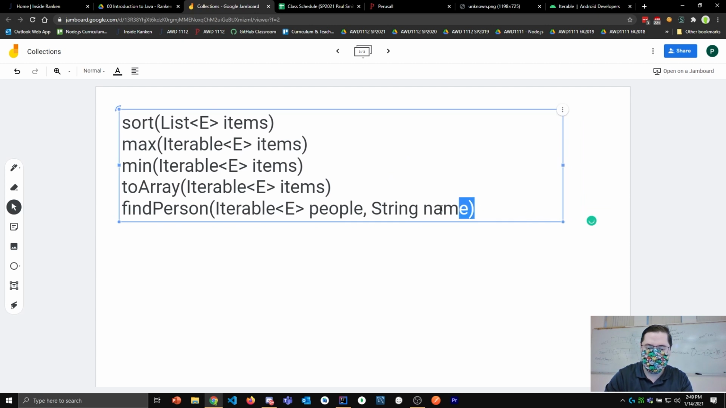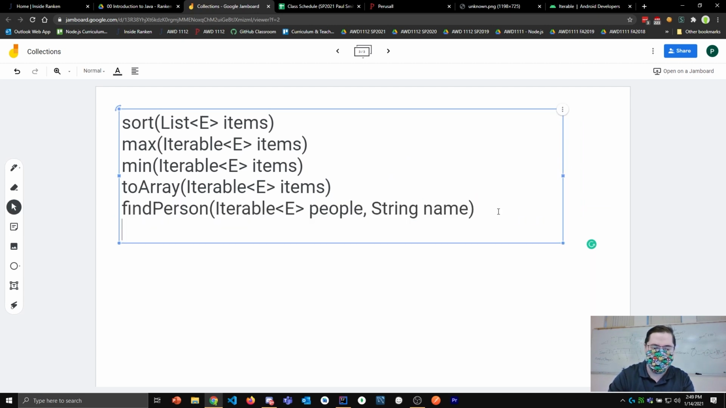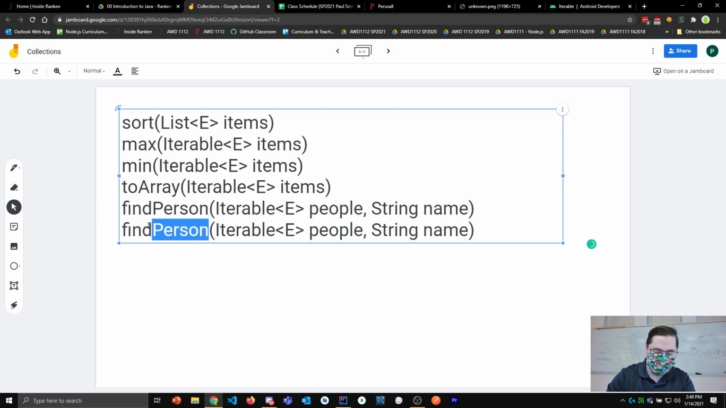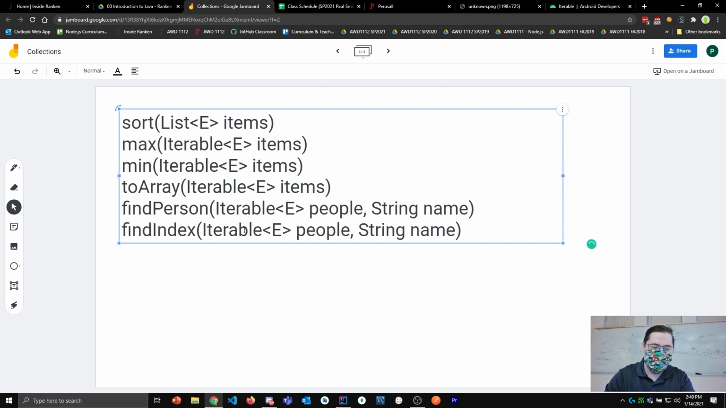What if I want to say find index? So instead, I want it to find where it is in the list. Not return it, but tell me where it is in the list. What's the minimum that it can be? List. Why list? Because that's the only thing that's going to be ordered. It's the only thing that has an order, so really, this needs to be at minimum list.